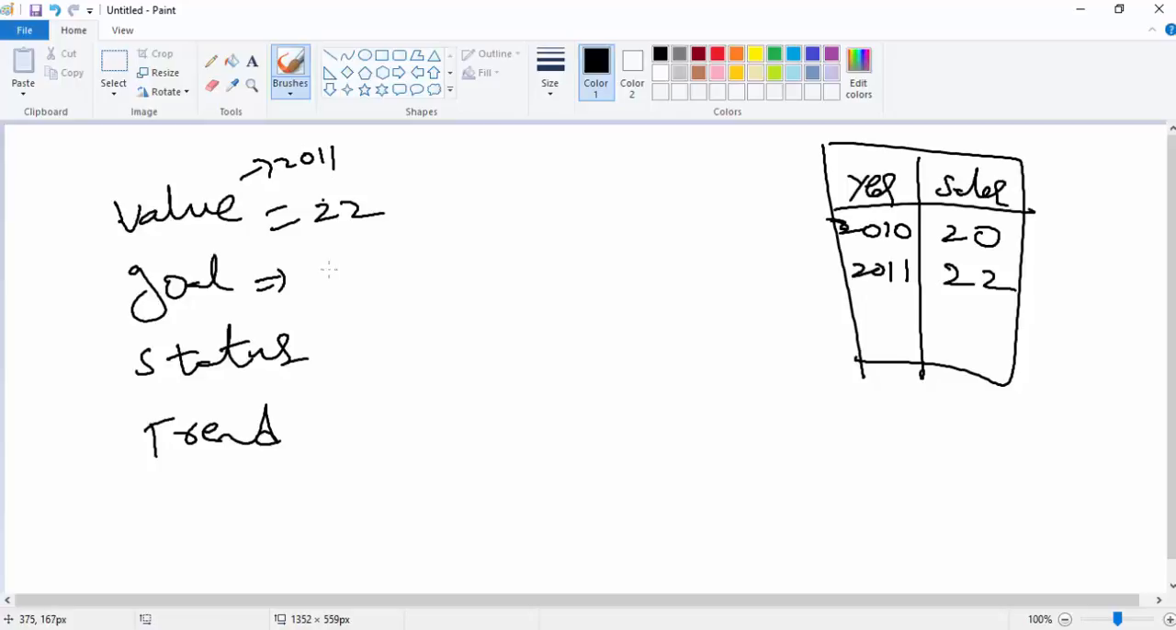And what should my goal be? For 2010, whatever amount I have in sales, I have to multiply by 20%, or maybe 30%. So 20 into 30% would be 26, or else I'll give only 20%, not more, so it will be 24. So my goal is whatever amount I got in 2010, I need 20% more. I should grow at a 20% rate, and my goal is 24.